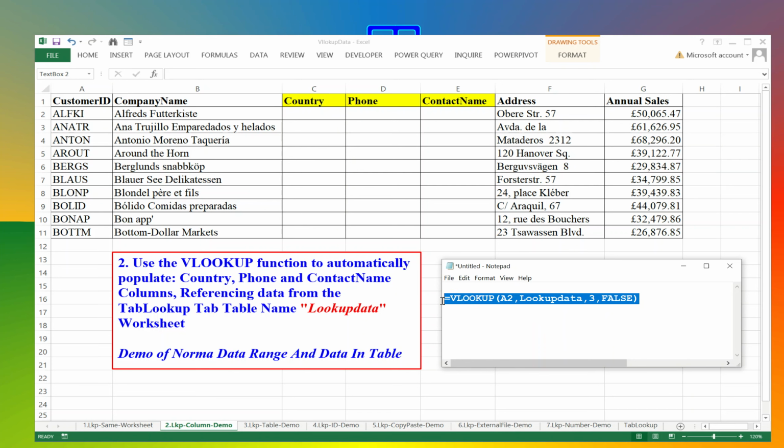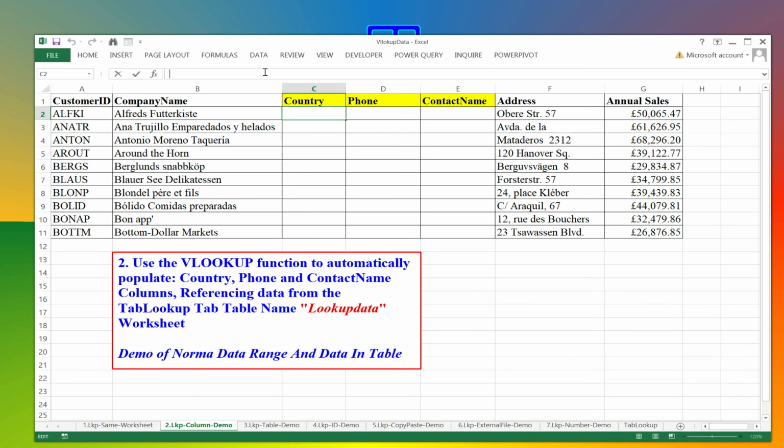So we're going to do this. Control C, we copy and paste it in C2, and we press enter. It's going to populate just for C2, which is Poland. The customer ID code in A2 generates Poland. So the next thing to do, our code is still in memory. We know that the phone is in index 4. We change this one to 4 and paste. And we know our contact name is in index 5. We change it to 5.